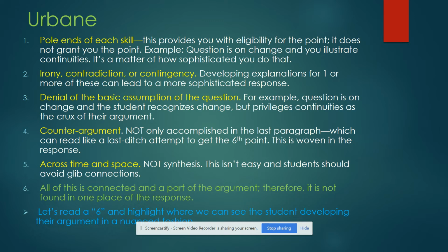Now the question is, how well did you address both of those? So it's a question of sophistication. Number 2, irony, contradiction, contingency. Those are just skills that aren't seen very often. So could you develop one or more of those? Could you show moments of irony and contradiction, and then get back to your argument? That's another way to think about this. Some people call it just the denial of the question. So the question asks you about change. You say, well, there's some change, but it's more continuity. Now you've privileged continuity, which the question didn't ask you, but it's an option for you. And so you can then develop that throughout the paper.